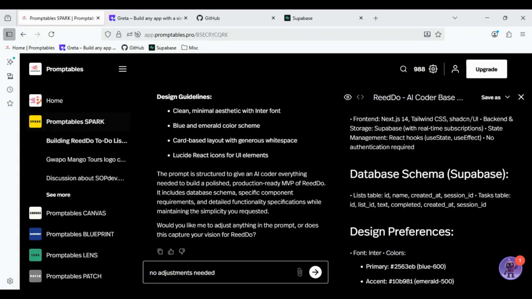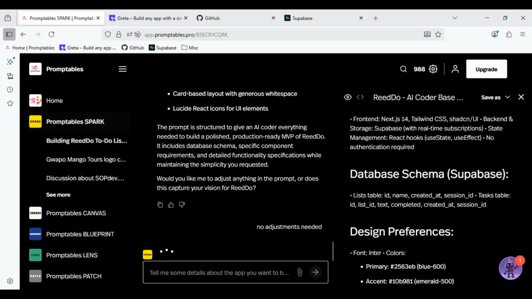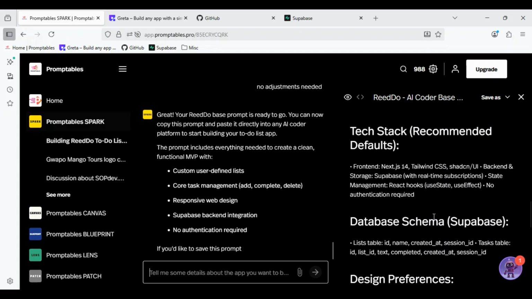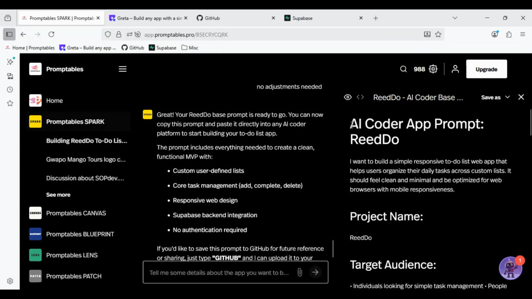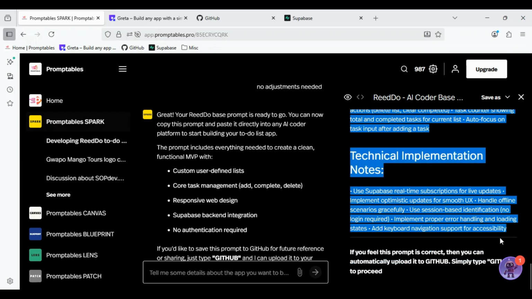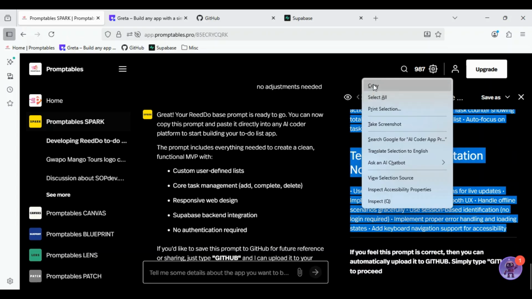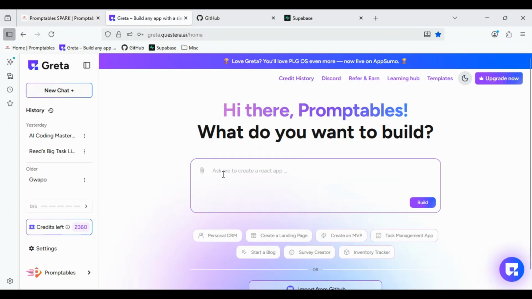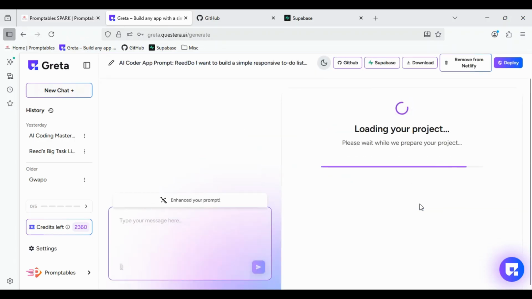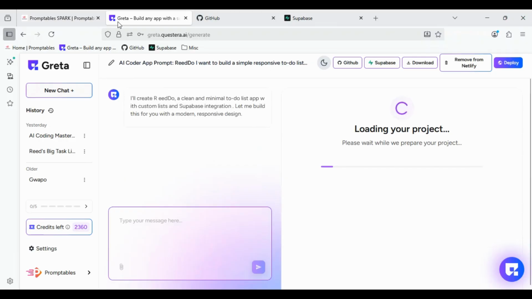Now I could export this or push this to GitHub and use that. Now what I am going to do in this particular case, I'm just going to take this, copy it and paste it in. Technical implementation, so let's just copy that. We're going to go over to Greta, and we're simply going to Control V, paste that in, and have it start building. And so Greta is just going to go in, take that beautiful prompt.